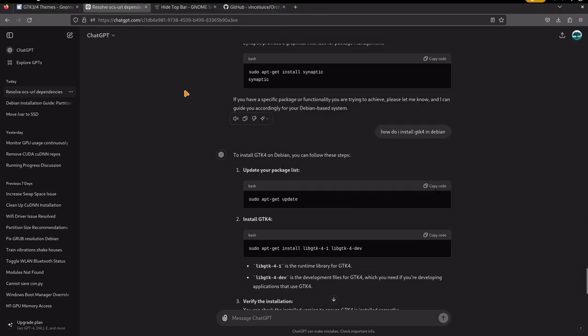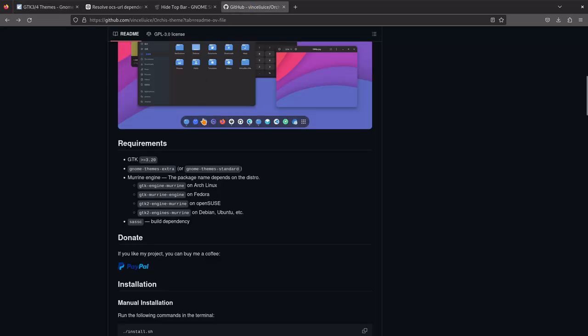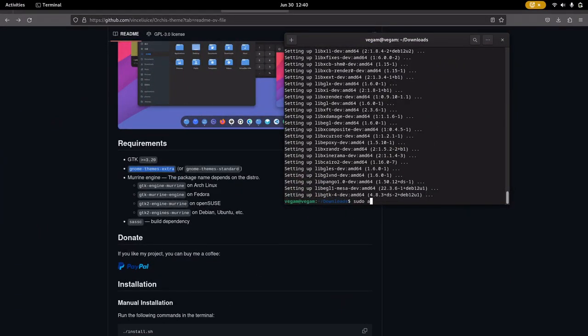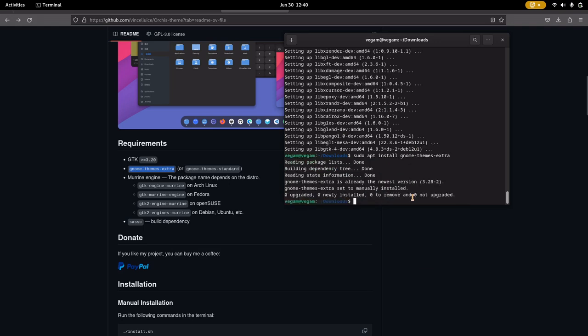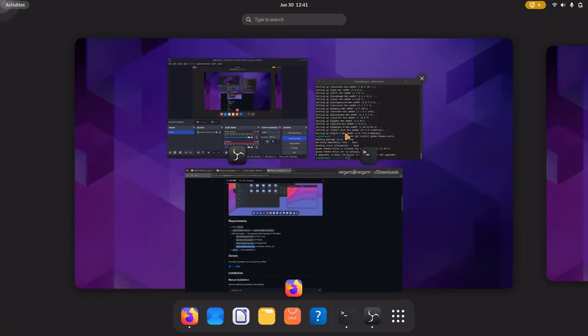Yeah, so it is installed now. So one of the dependencies is installed. Now I also need this one, so I will just install this via apt. It is already installed. Fine. On Debian I'll have to use this engine package.